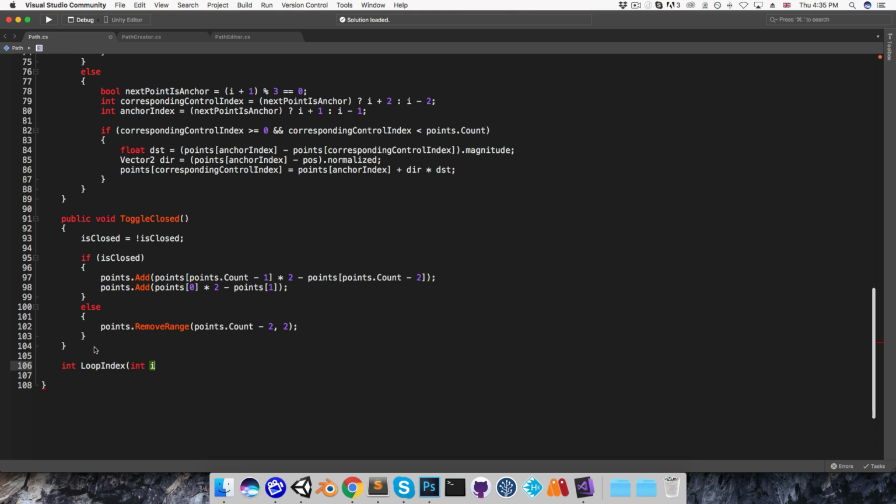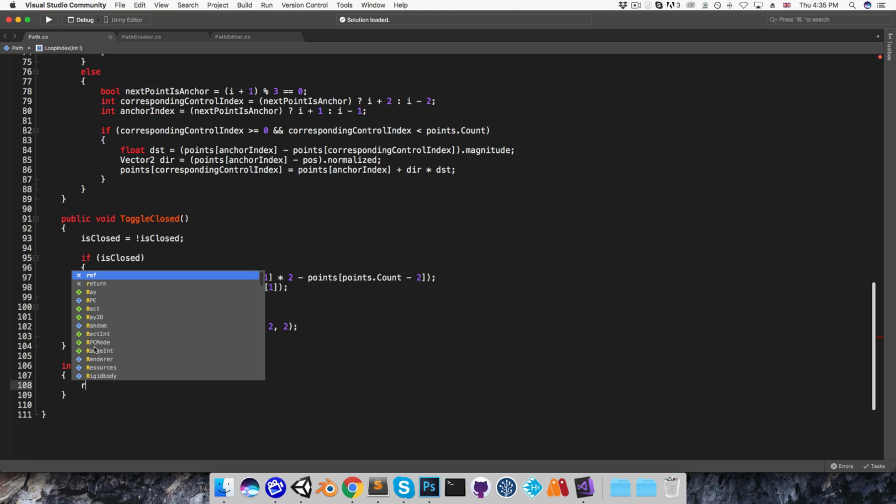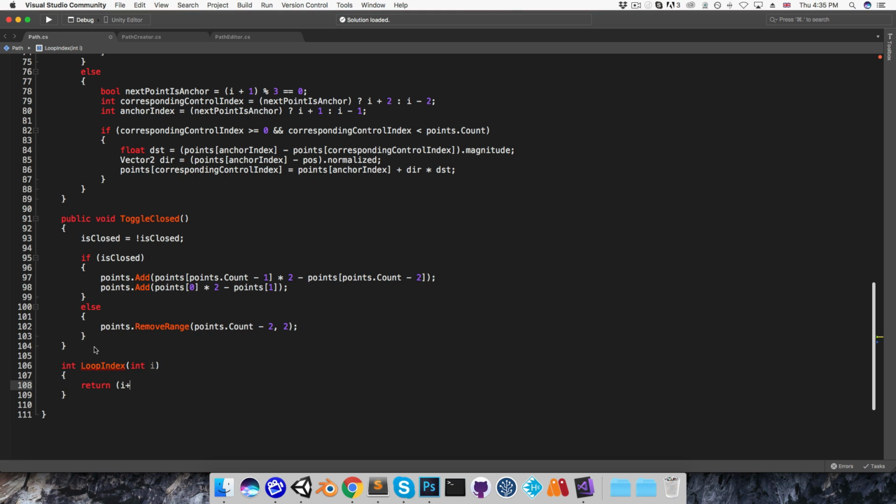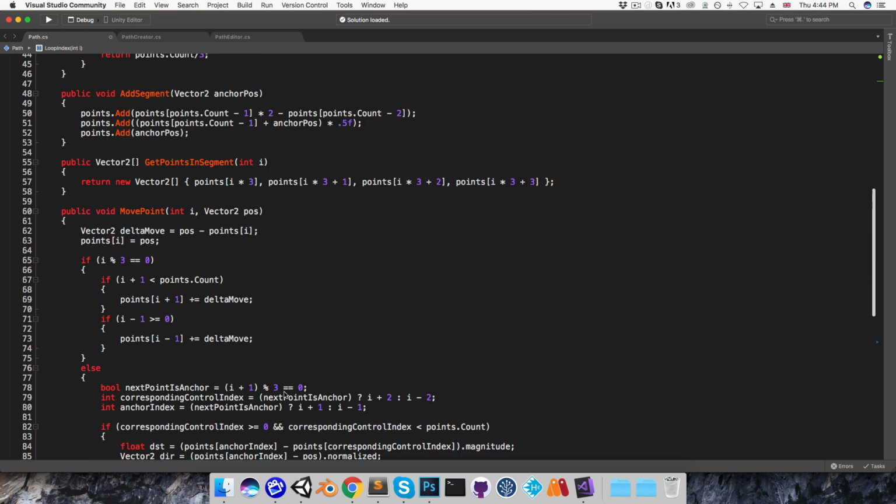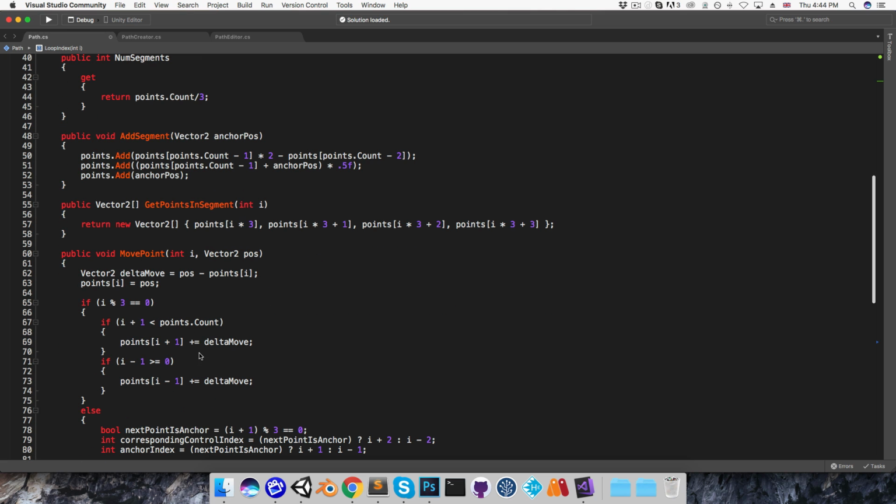So we'll take in an int i, and this is going to return (i + points.Count) mod points.Count. So that will just wrap the index around, and the reason for adding points.Count here is just so that it handles negative values properly. So if we're given a value of -1, for example, that should wrap around to points.Count - 1. Okay, so let's use that method to solve all the world's problems.